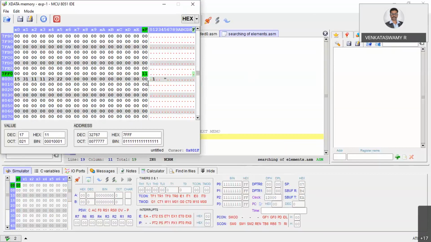Now change that 15 to 05 next to the 8000 memory location. Cursor should be at the beginning. Yeah, now run, just run. Go to simulator and run. That's it. And come back to this memory. You'll see the result.